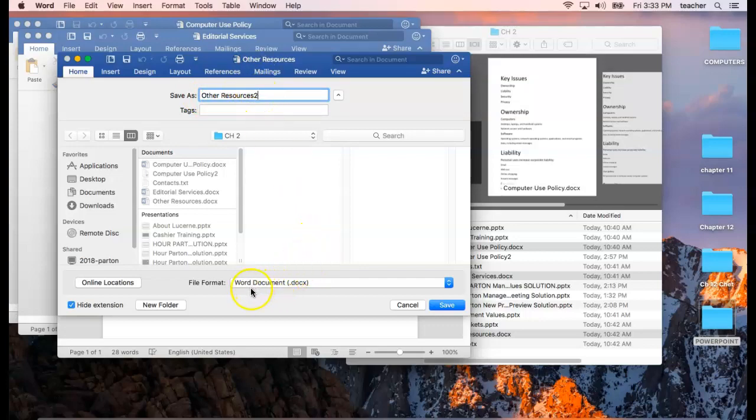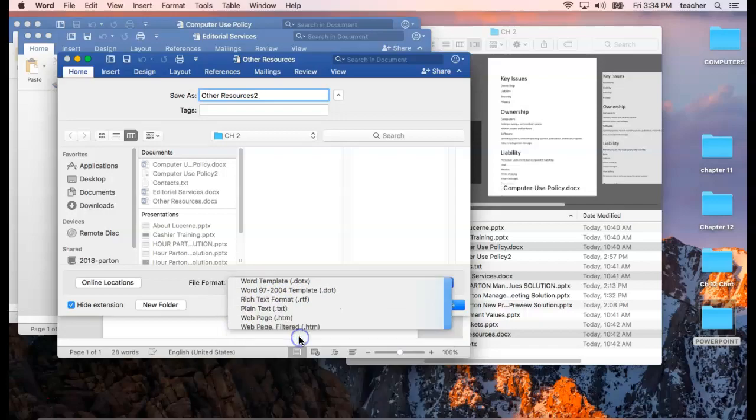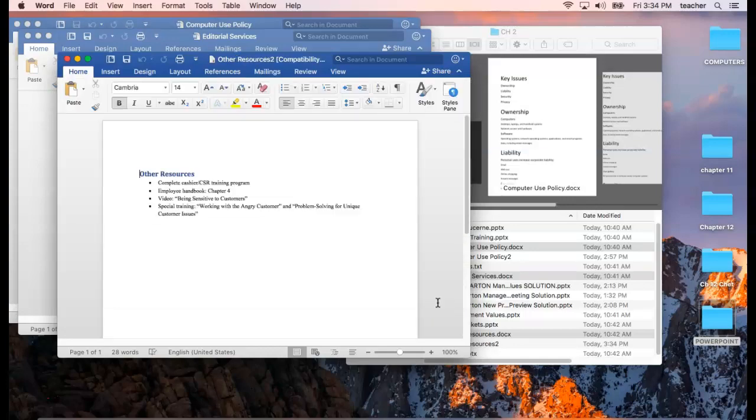Okay, and then we're going to go down here where it says Word Document, and we want to change it to an RTF. So we're going to click on RTF. So number 2 is going to tell us that that's the file that we changed it to. And so if we do this correctly, then those will be the only files that you will see. Okay, so hit save.